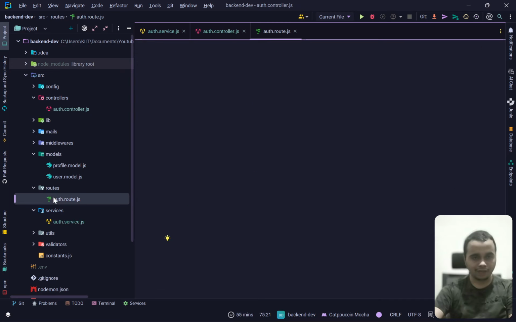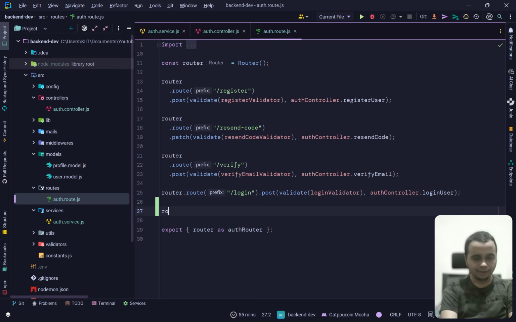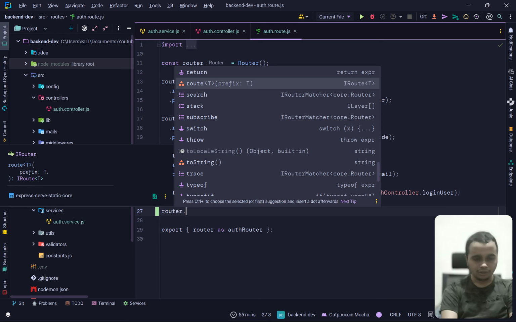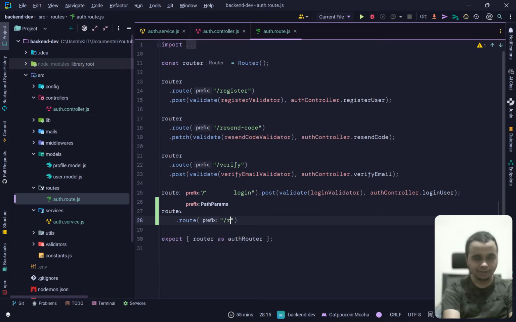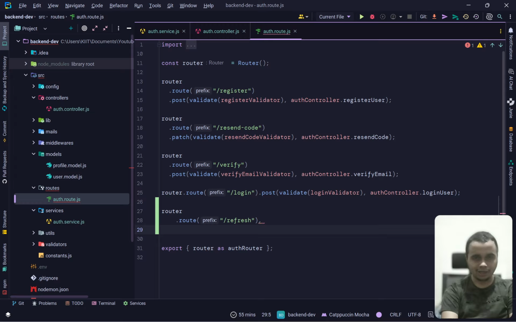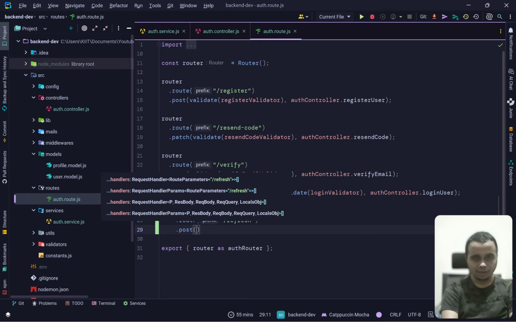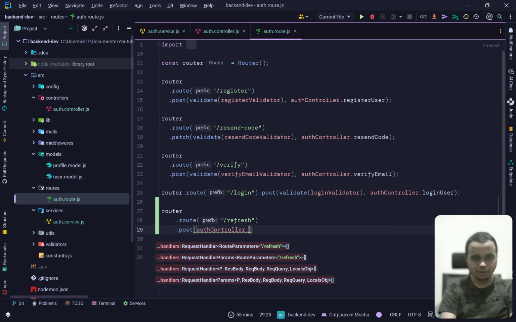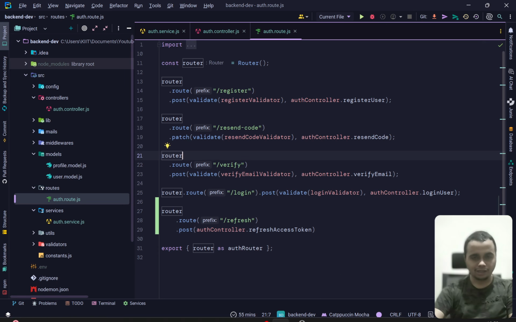Now inside routes, we have this auth.route.js. Inside this auth.route.js, I will create a new route using the router. Router.route, and it's slash refresh, and then what I have is the .post. So .post, I have authController.refreshAccessToken. Right. So save this and let us go to Postman.